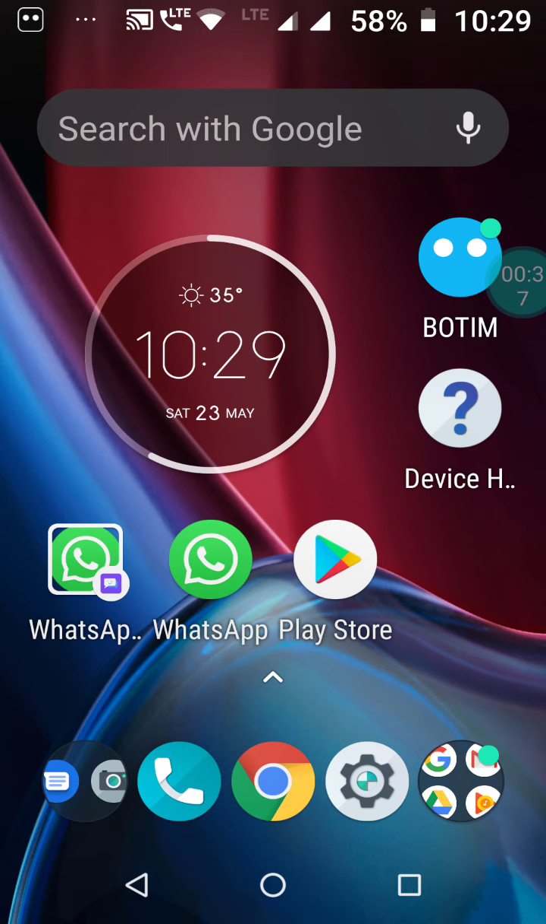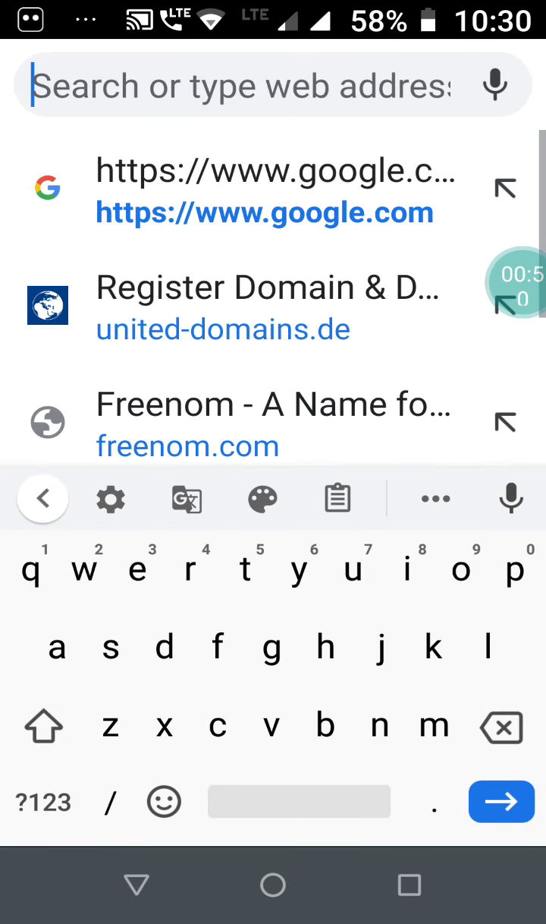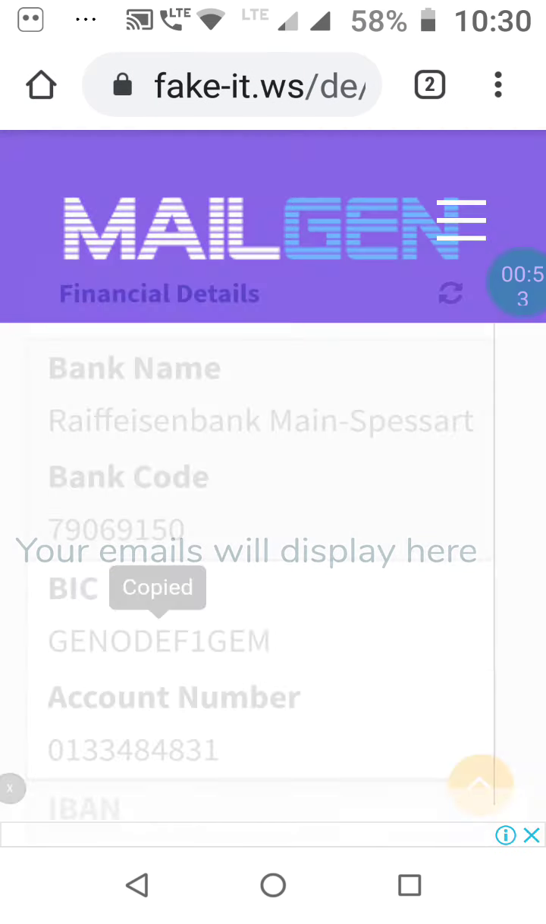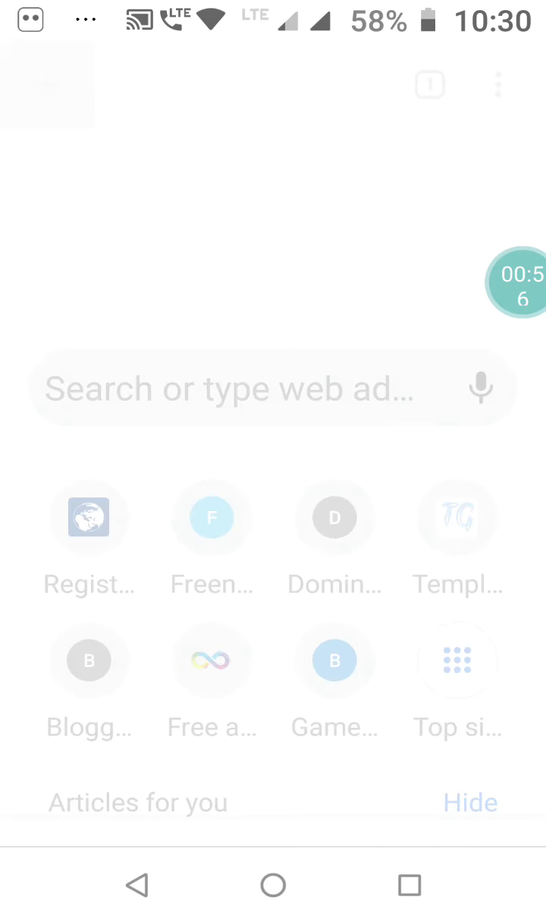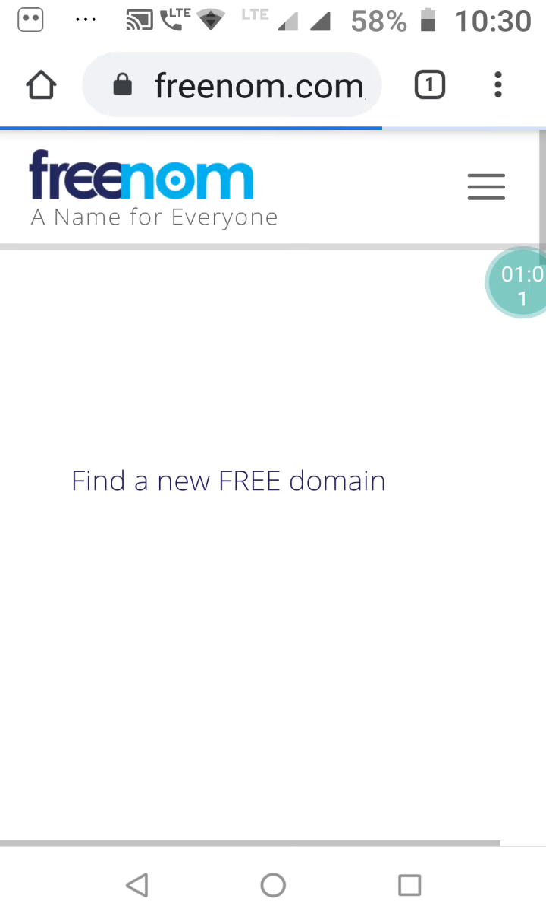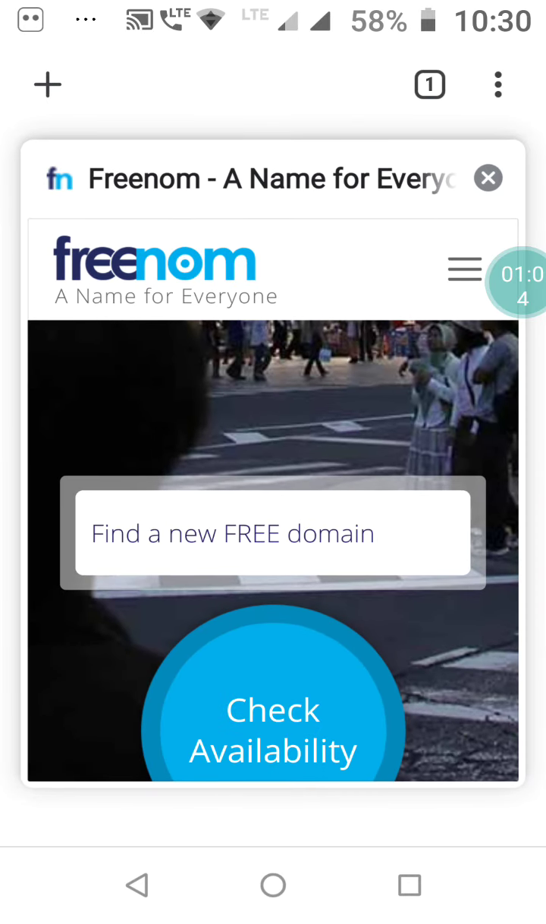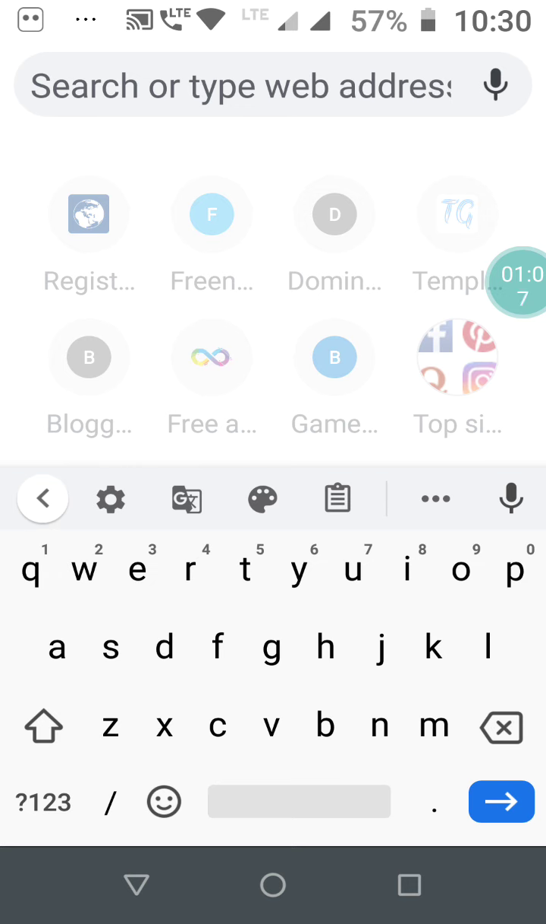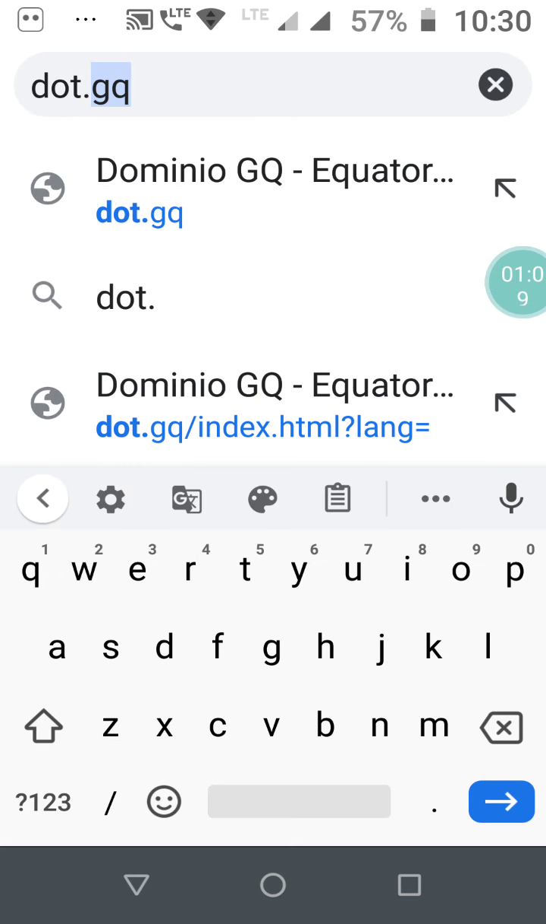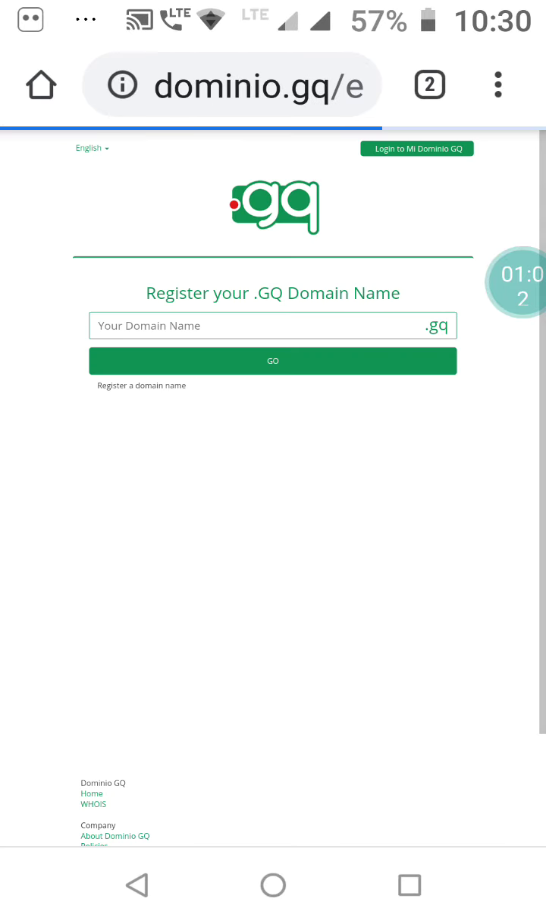What you have to do is, for example, I'm talking about a free domain today. If you want .gq, you go to .gq. So you have to go to your Chrome browser and open Freenom in one tab. Then you go to another tab and open the .gq domain. If you want any other domain, you can choose it, but I want .gq, so I'm going to take .gq.